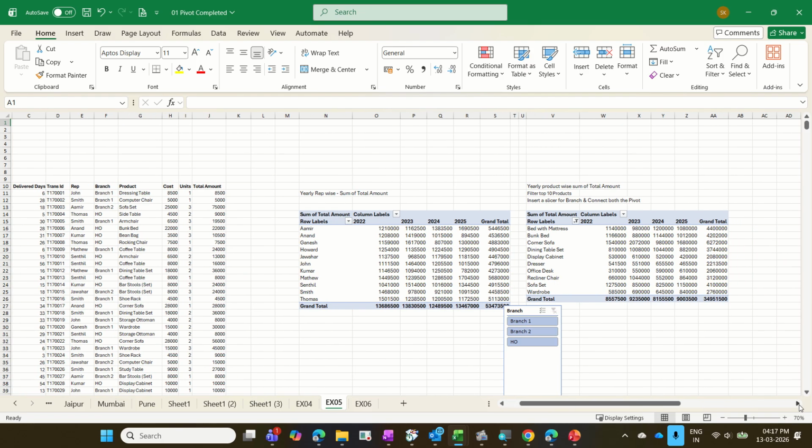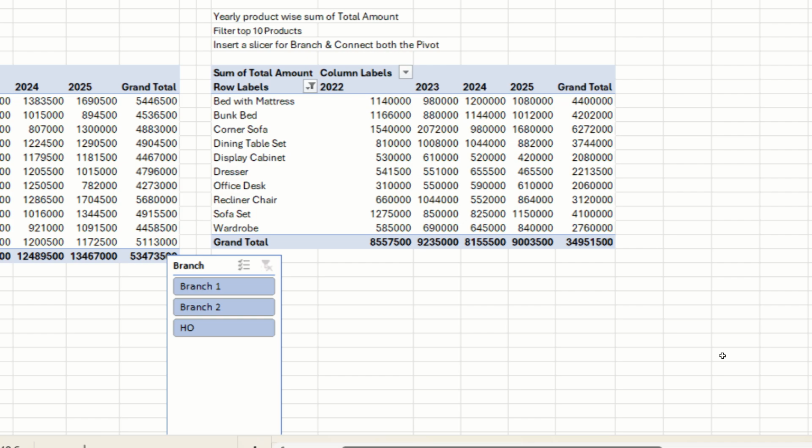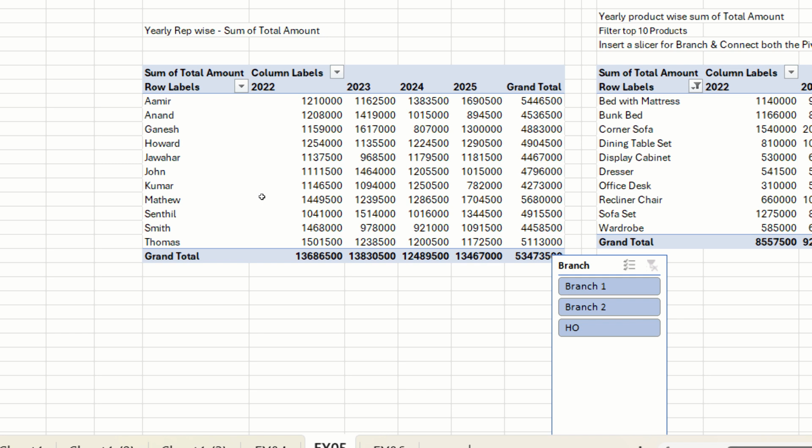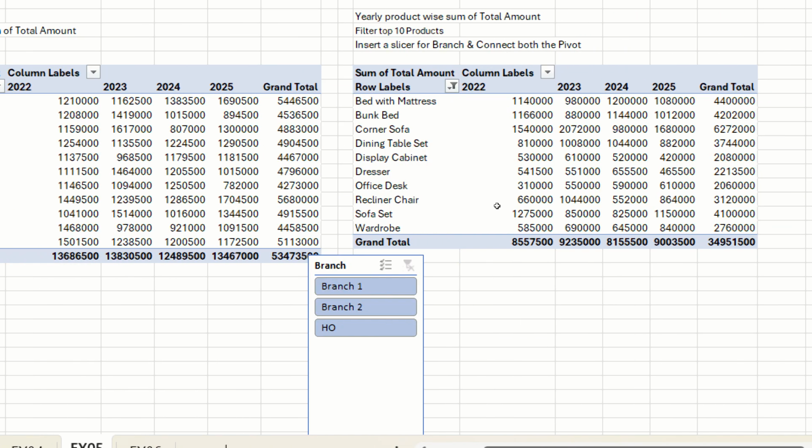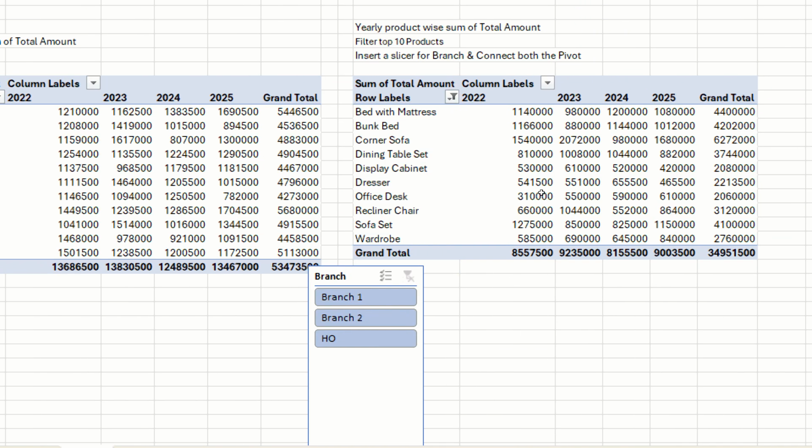First, I want you to create 2 reports. The first report is yearly rep-wise sum of total amount. The second report is yearly product-wise, but in the second report, filter the top 10 products. Finally, insert a slicer for branch and connect that pivot.